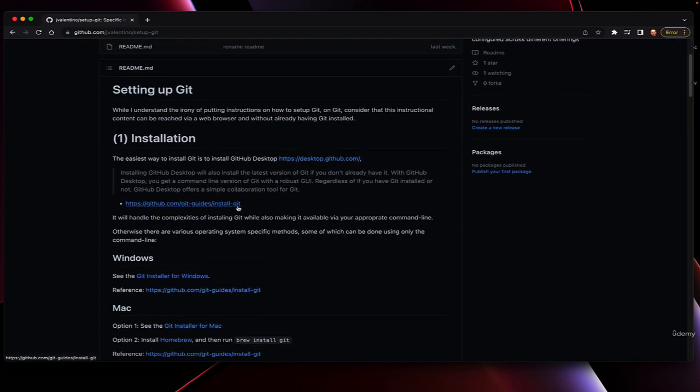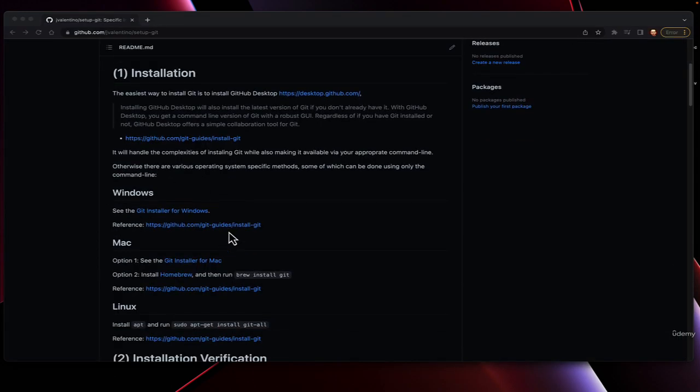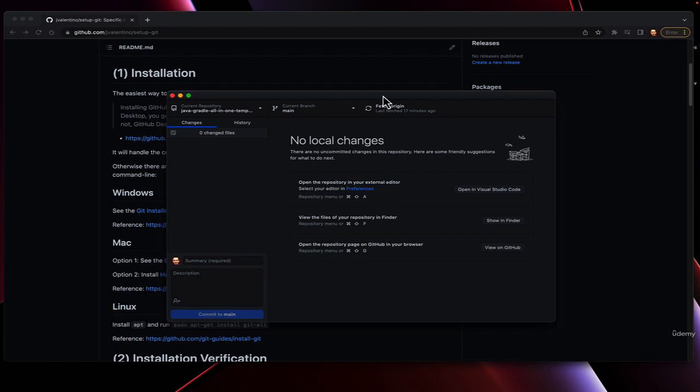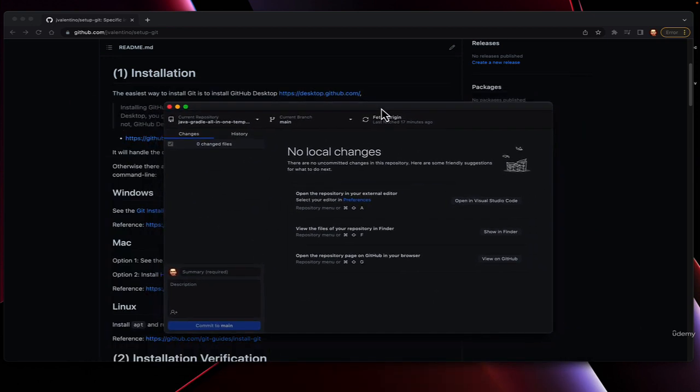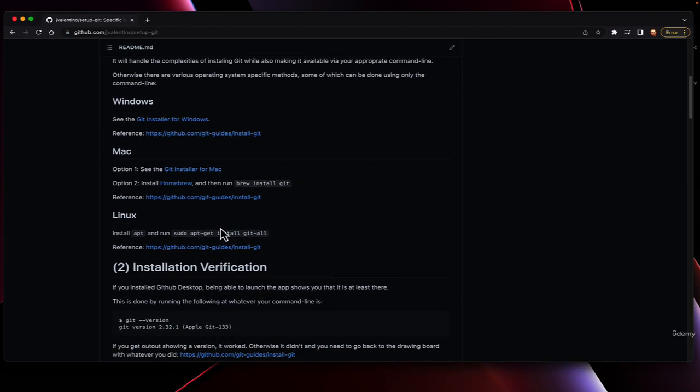In terms of installing Git, first you need to know whether you already have it. If you open up a command line and type git version, if you have Git installed, you'll see something returned. If you don't, the easiest way to install Git is via the GitHub desktop application, which looks like this. That's because its installation will also include installing the command line tool. This works the same for Windows, Mac, and Linux.